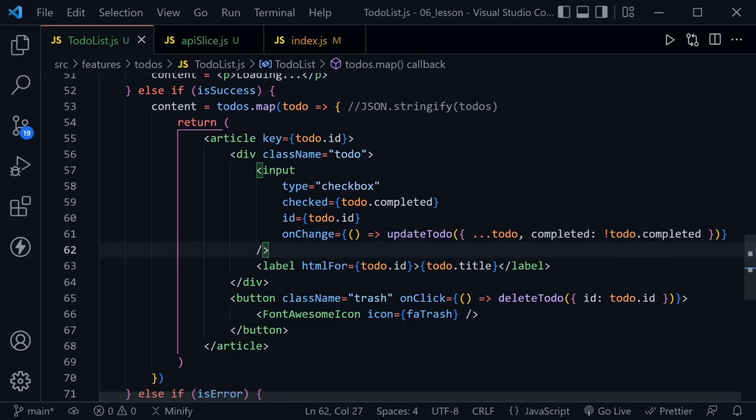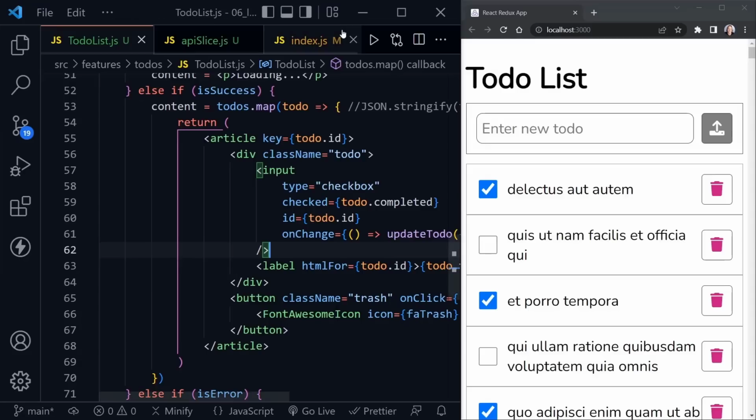And then, of course, we have a button here, and the button has the trash can icon, and that calls the delete to do. And we're just passing in an object with that ID. So we've got id and then to-do.id right here. Okay, with these changes saved, let's pull our code back over and take a look at our app.